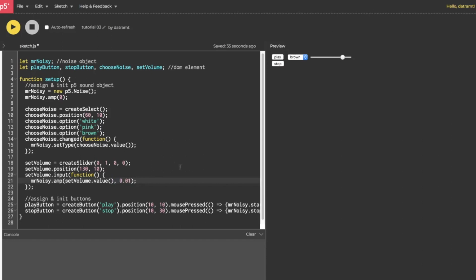One thing I want to add real quick is just a secondary argument of 0.1 or just some small value, 0.01 will work, into our MrNoisy.amp, because whenever we're adjusting the amplitude dynamically, we're going to want to add what's called a slew time. What this is going to do is ramp my relatively slow input events at the sample rate over the course of whatever amount of time we put here. So in this case, it's 0.01 seconds. And this is going to make for a smooth sounding slider. Okay, everything works as desired. When I hit play, we have brown noise, we can adjust the volume, we can adjust the type.